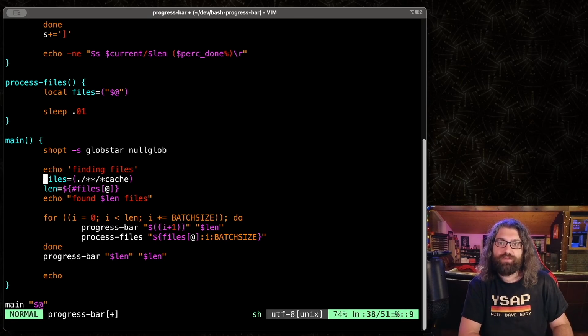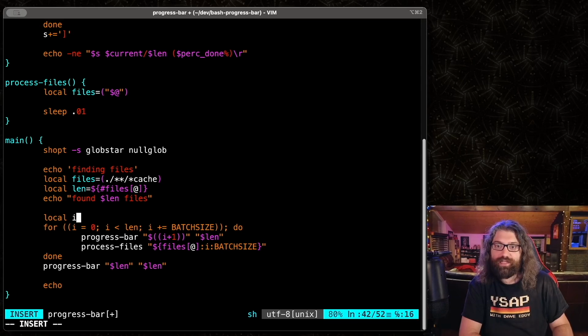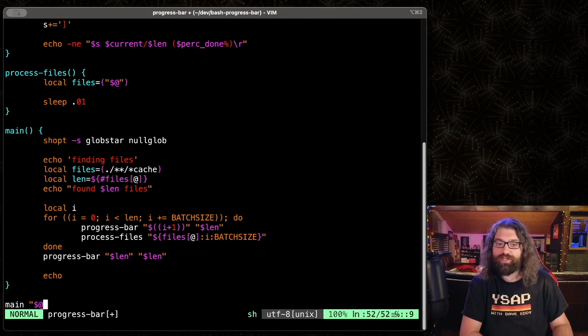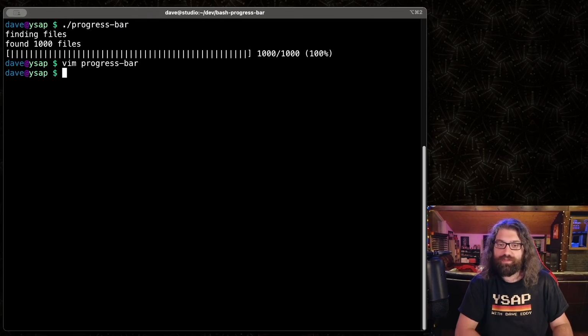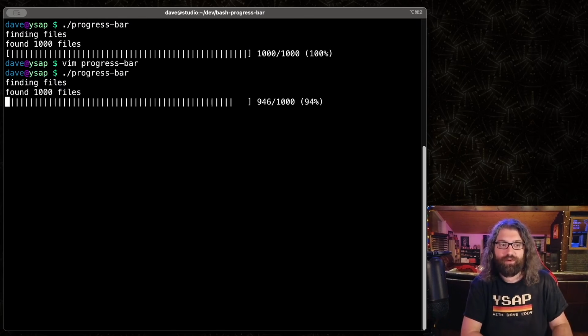So in our main method, we'll turn on these shell options. We'll echo finding files. And then we have these 2 variables. Let's go ahead and declare these local so they don't bleed into any sort of global scope here. And then, yeah, I think the only thing we need to make local here now is i. Let's not forget to do that because things can get really weird if you forget to do that. So all we've done is move everything into a main method and then call the main method below. Let's go ahead and just rerun it for our own sanity. And hey, that's awesome. That works.